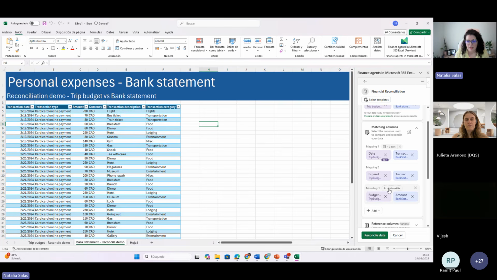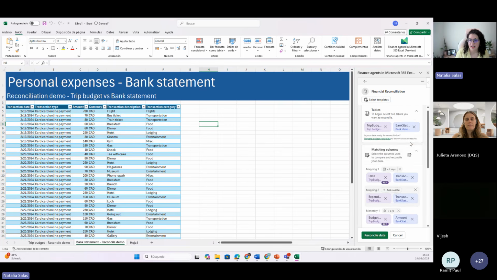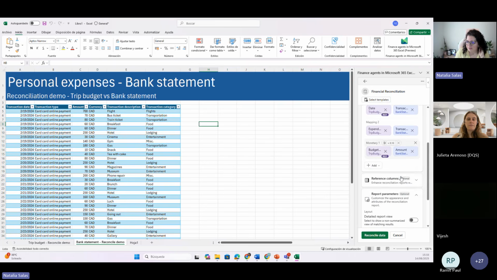Or for example, for monetary, well, give me 1 cent of difference. It's okay, 1 cent. We say that we don't mind in this company. So we can change the modifiers. We can add more modifiers. We can eliminate ones that we accept the recommendation from Copilot. So that's a good starting point.